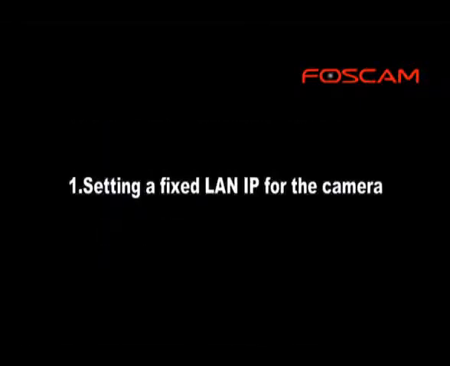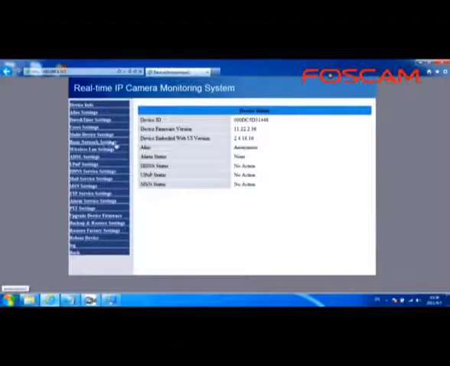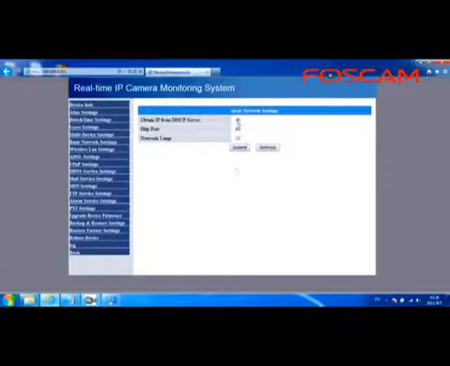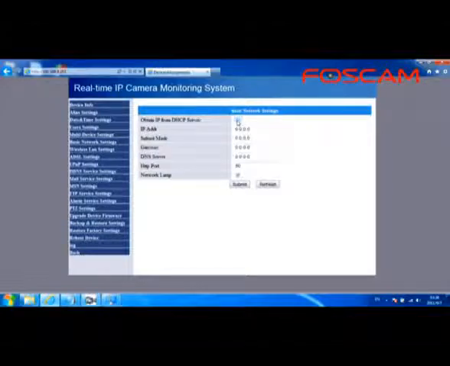First, set a fixed LAN IP for the camera. Choose Basic Network Settings. Uncheck Obtain IP from DHCP server. Fill in the following information. Here, the IP address can be the current IP address. Keep the camera in the same subnet as your computer.